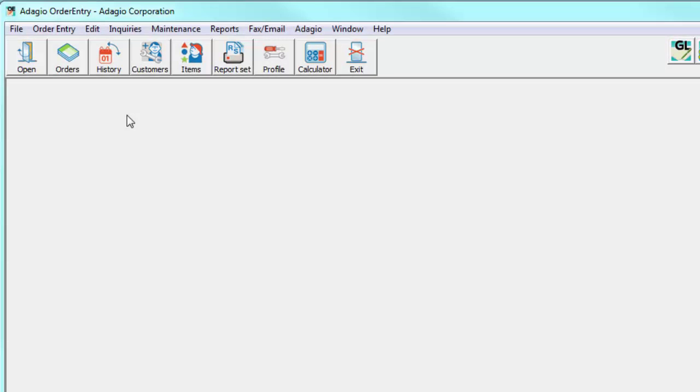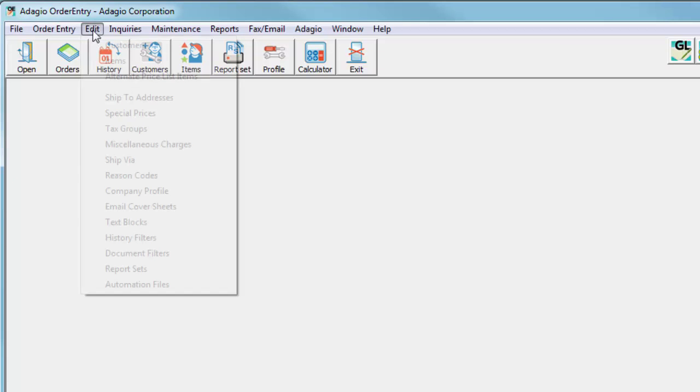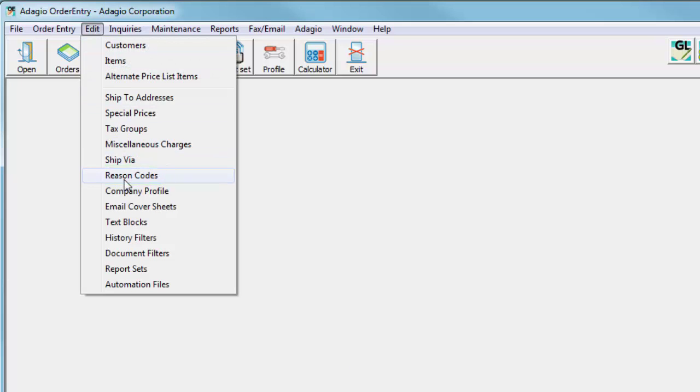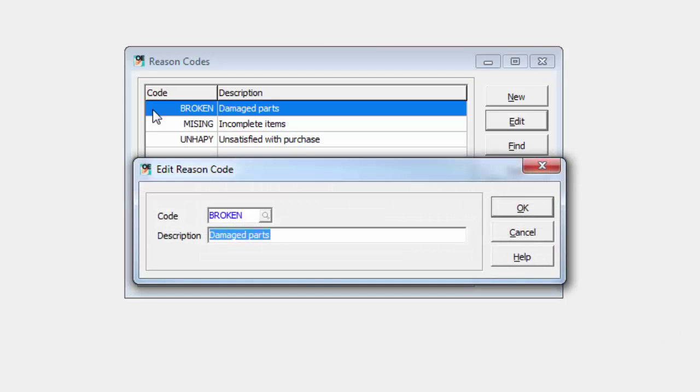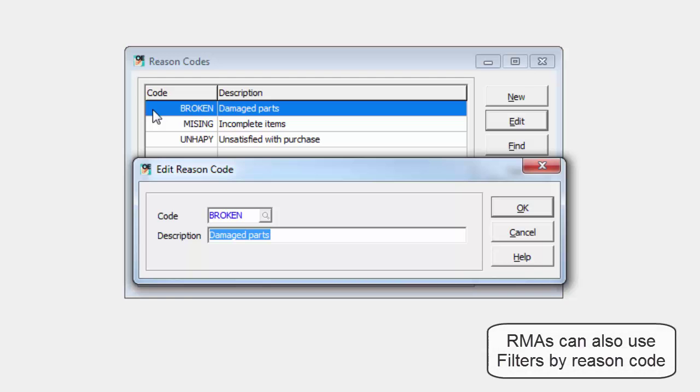An RMA can be labeled for the purpose of the return by creating selectable records from the Edit menu and reason codes. These simple codes can be configured as needed to allow adding a specified return reason to an RMA, and a customized report or inquiry can be created based on code values for analysis.